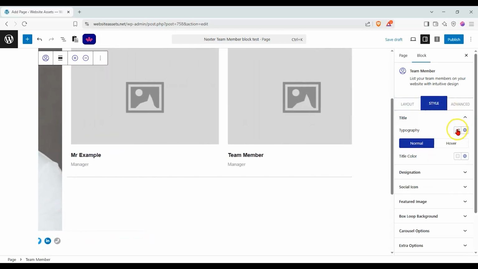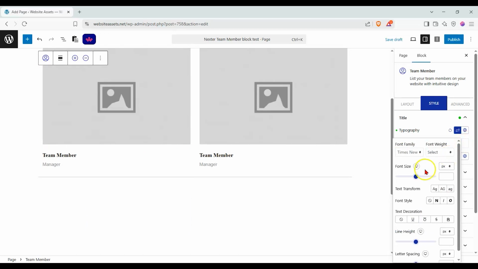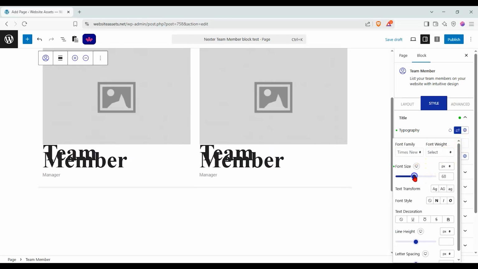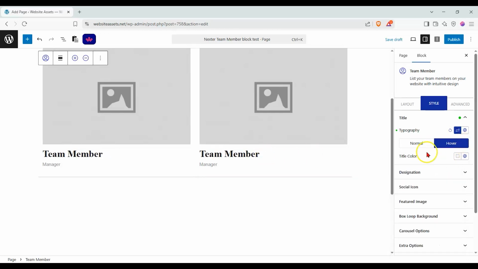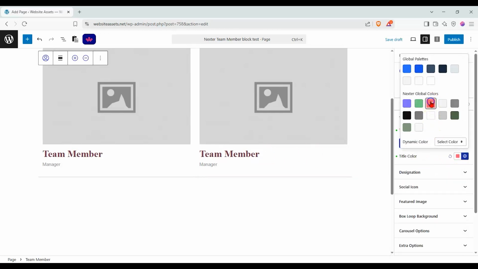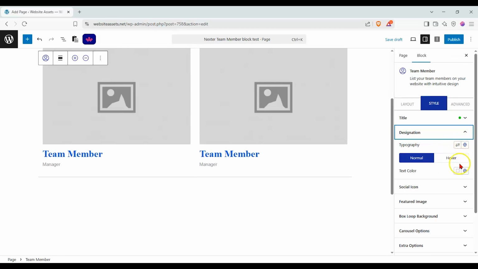Next, let's head over to Style, Typography, just the usual stuff. You can change everything to Times New Roman or whatever font you want, right? Probably put it at 32, just make it big enough. Change our title color to something else. Probably this will be fine. For our designation, do the same thing.